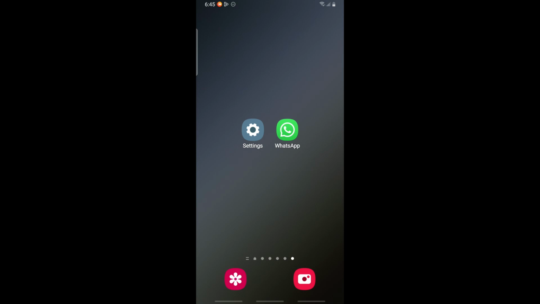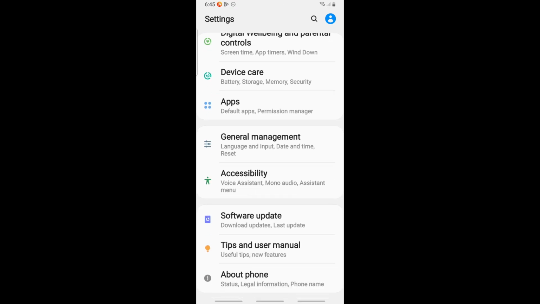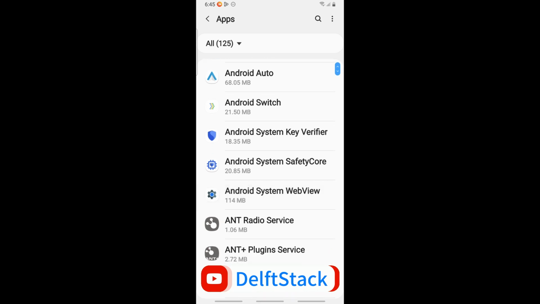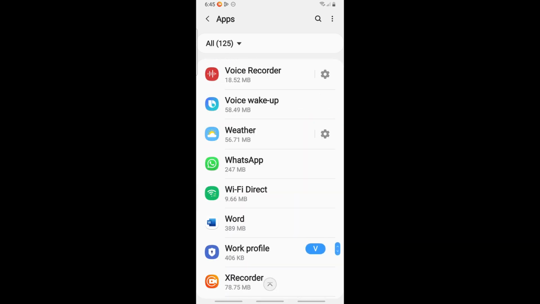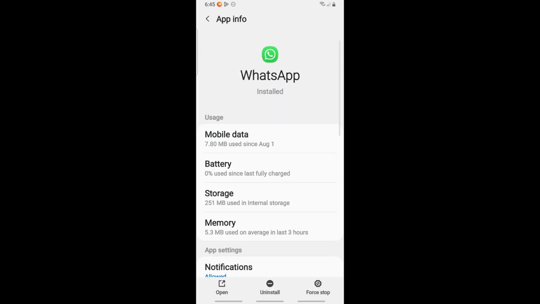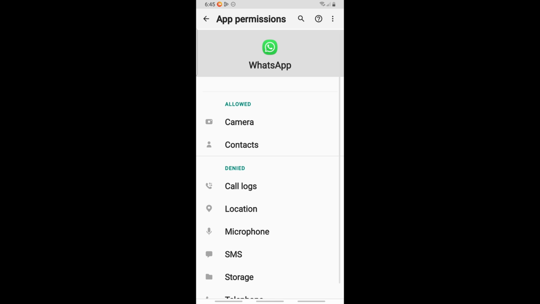So, in order for you to do that, just simply go to the settings in your phone. Now, over here, just simply scroll a little bit and find apps. Now, here on the apps, you will just simply try to find WhatsApp over here and tap on it. And from here, you should be able to scroll down a little bit and you will have permissions over here.